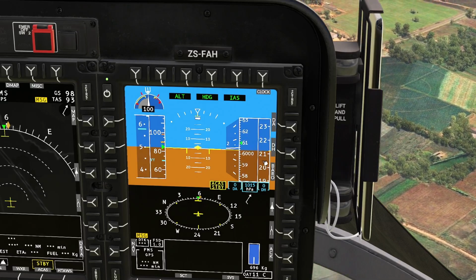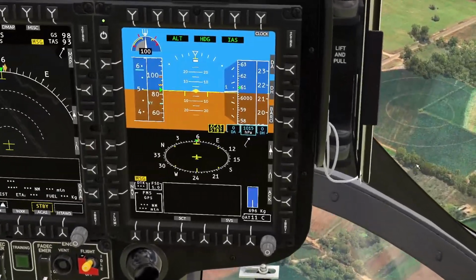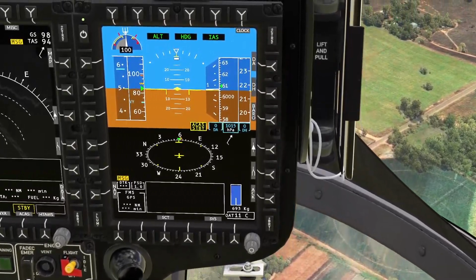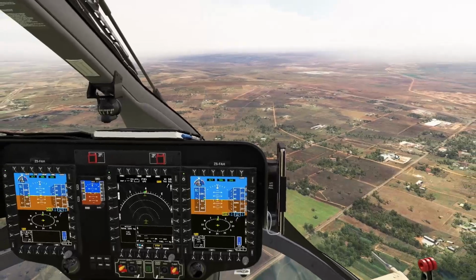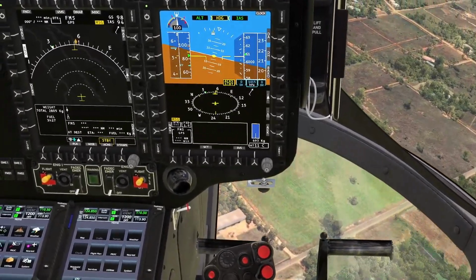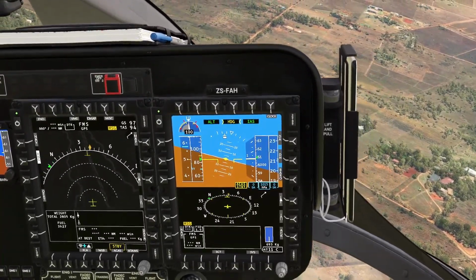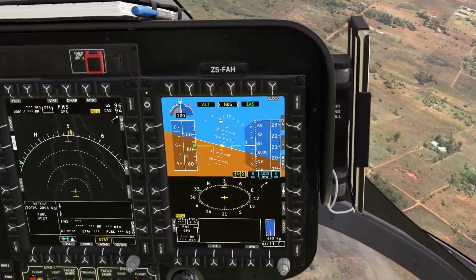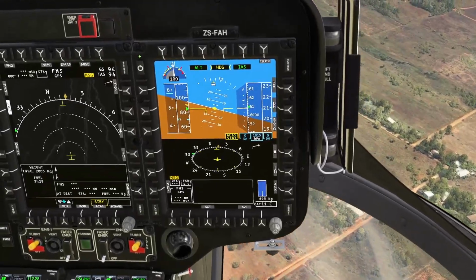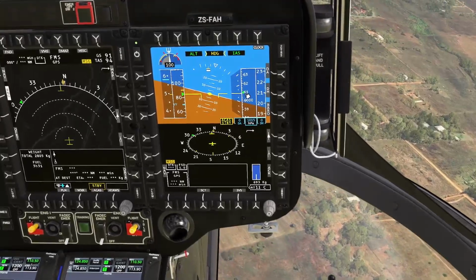Very important. You don't have to activate Alt A or VS or whatever. Okay, and it did capture, and then we will descend. I can also start to turn to the right there. And as you can see, when you are manipulating one of the autopilot modes, it will turn yellow, and when it's green, it has captured it.